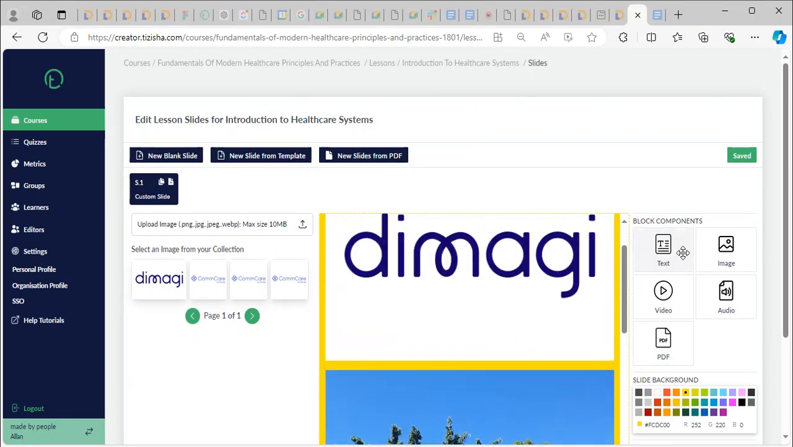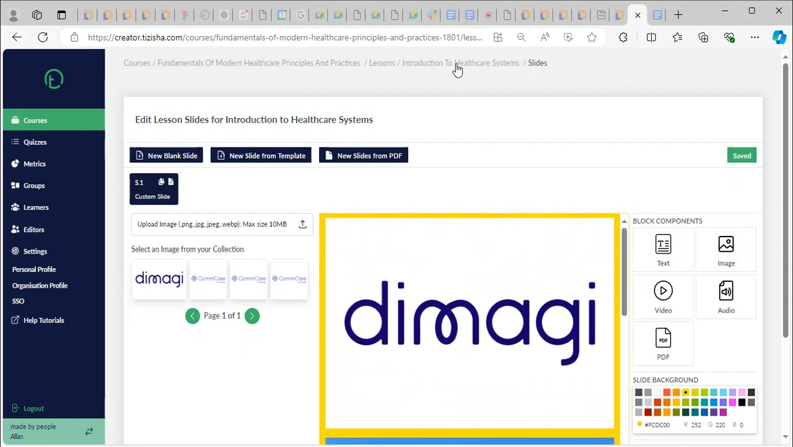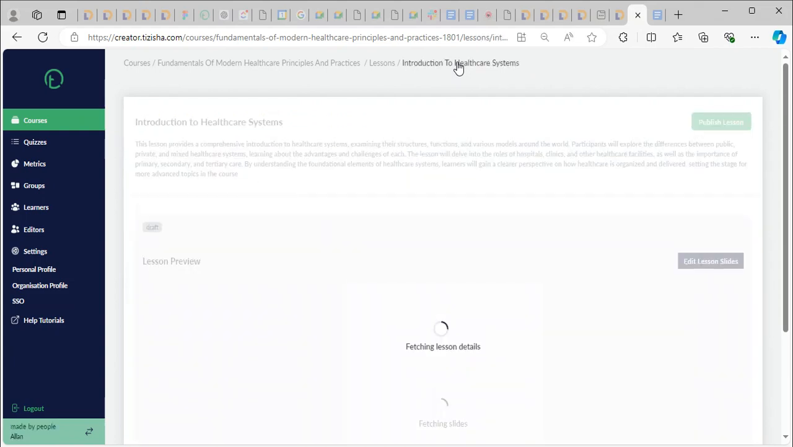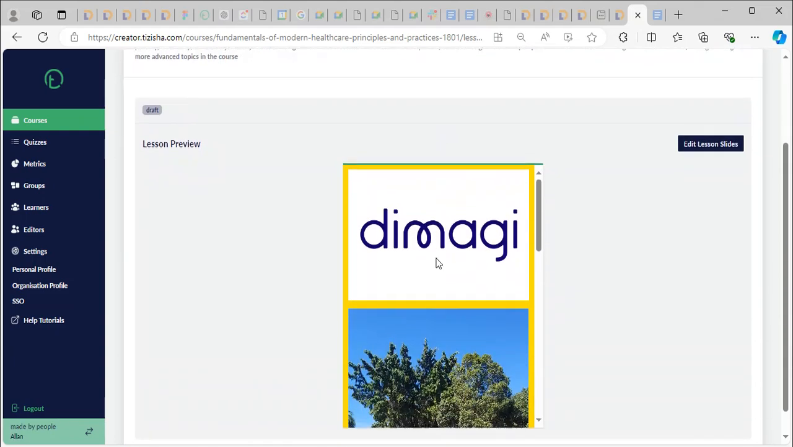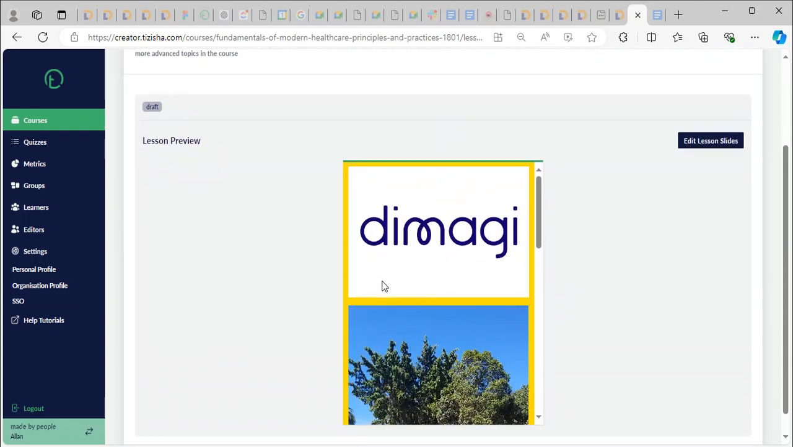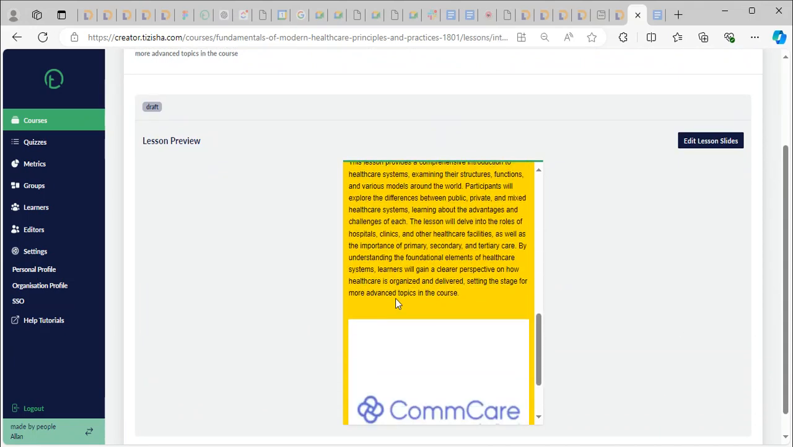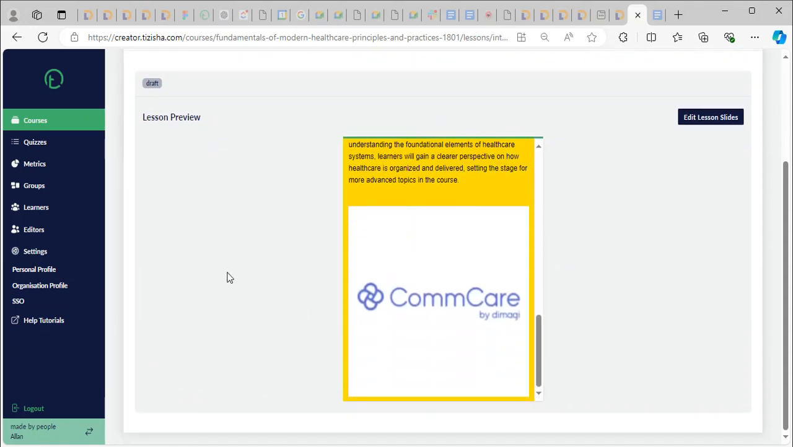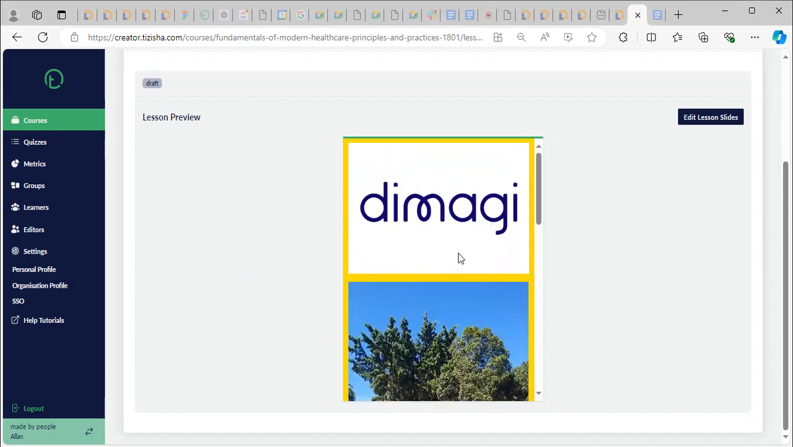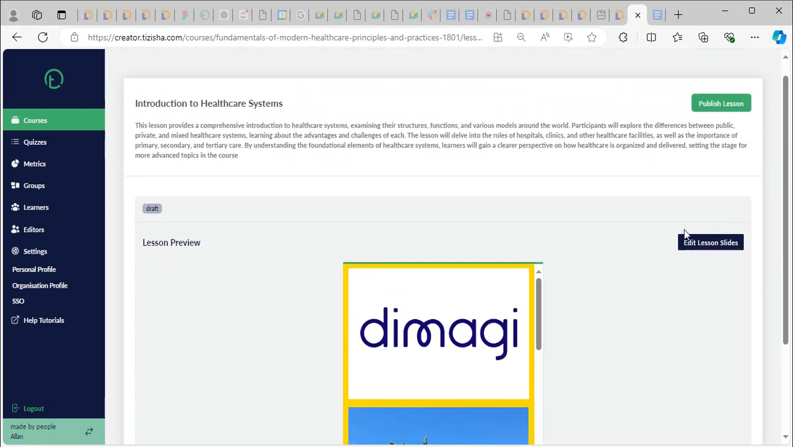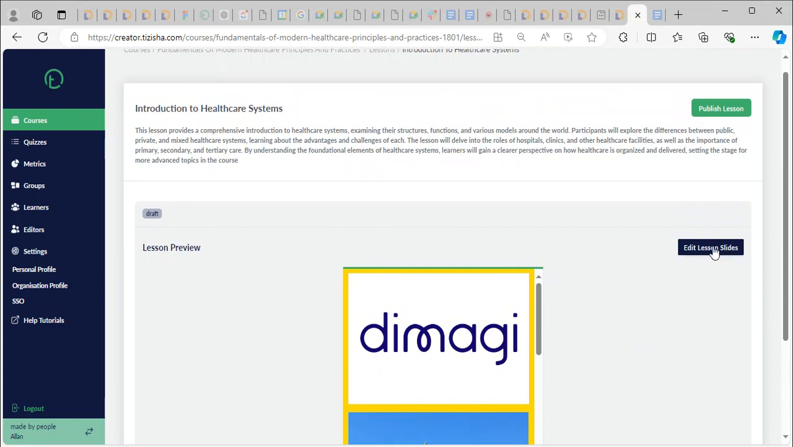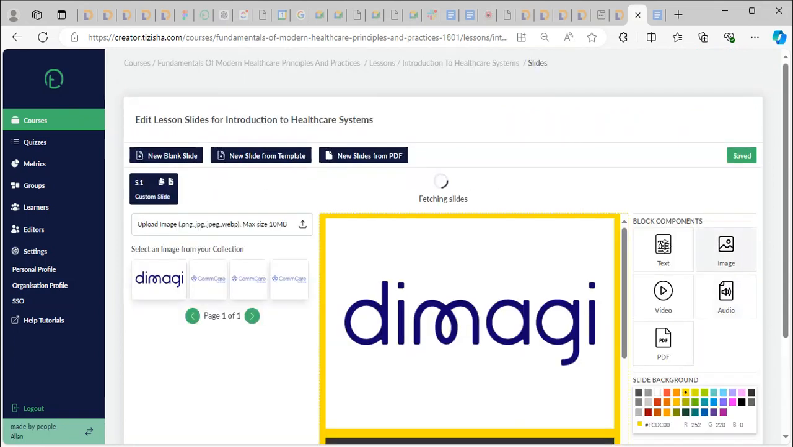So just to illustrate that everything is saved, if we go back to our lesson and click on this, you can see on the lesson preview that we are able to see the changes I made. All the information has been updated according to how I arranged it. If you want to make further edits, you can always click on edit lesson slides and make changes in this section.